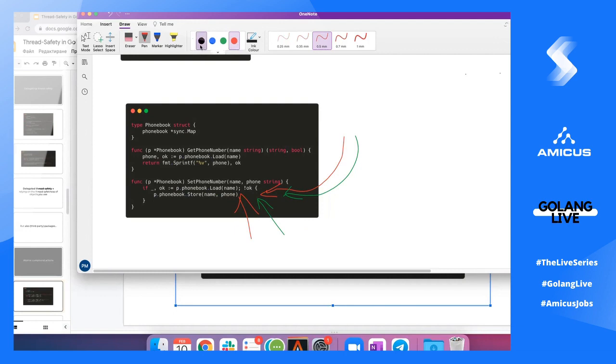But what effectively happens is, imagine we have some K and we have to store phone 1 and phone 2. What will happen is that the first thread will set the value to P1, it will finish, and the second thread will come and overwrite it with P2, which we don't want to happen. So that's why this example is not thread safe.